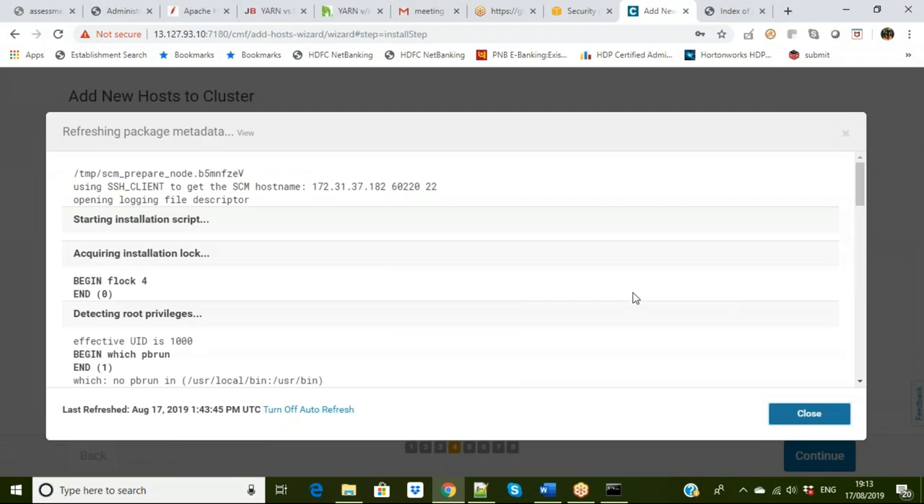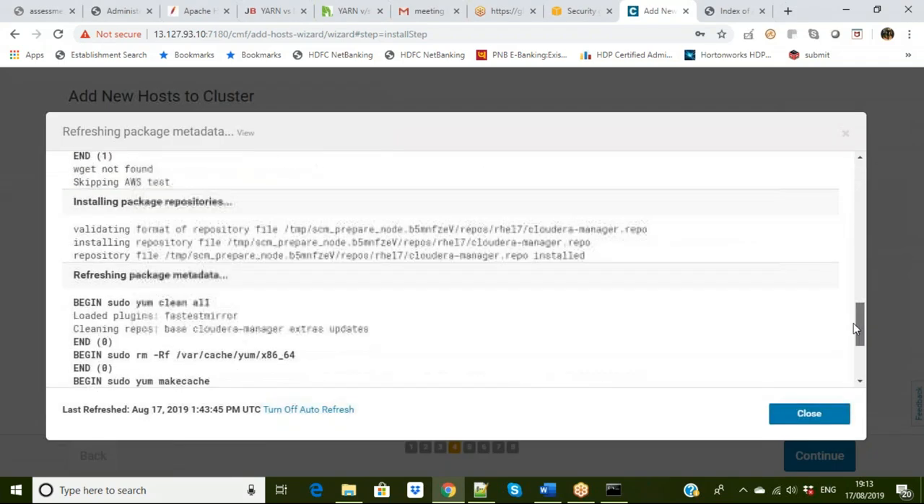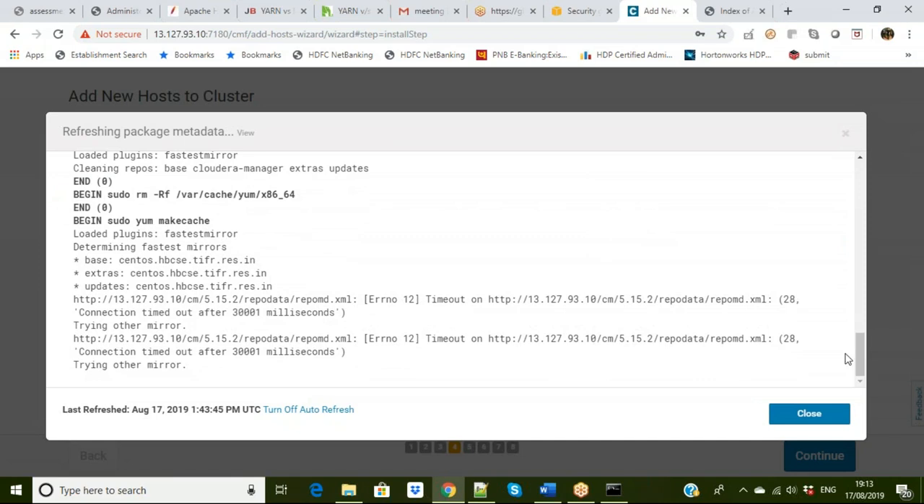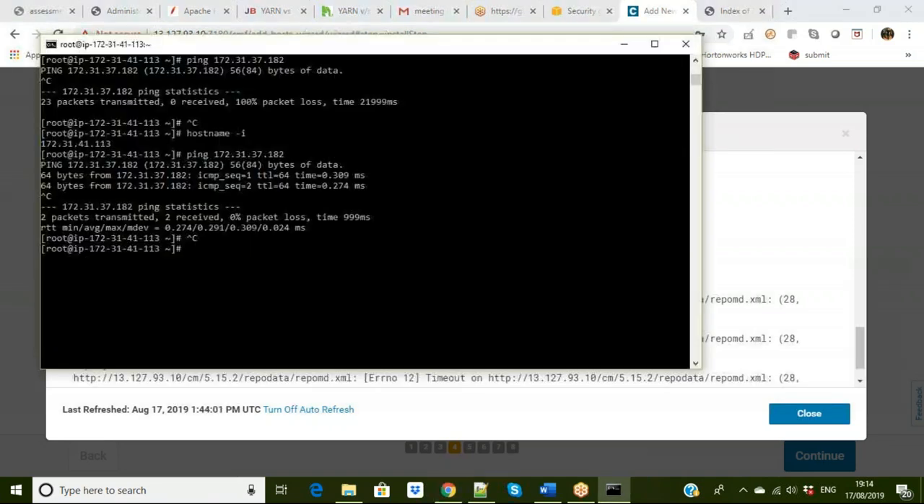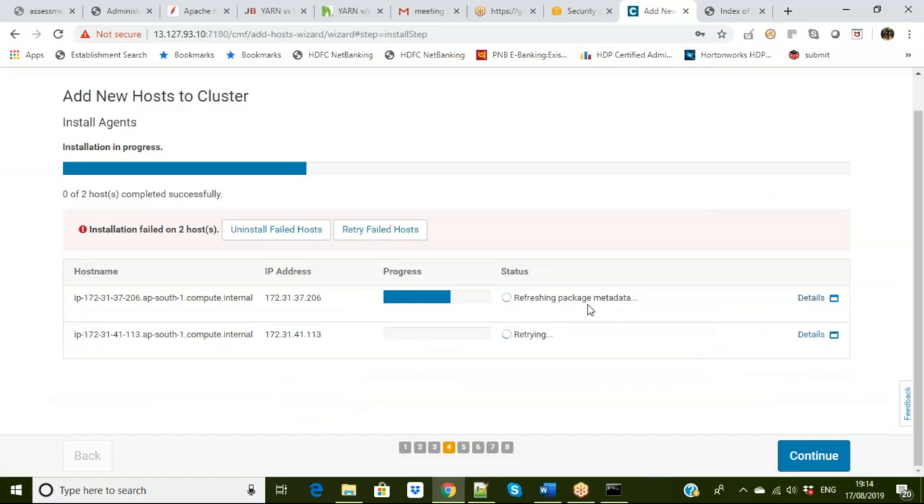The details, what exactly it's trying to do, and if it's stuck at some place. Yes, it is stuck. It's giving me something like repo data, repomd.xml not found, connection timeout. And the reason being, I have given the public IP over there. So what I'll do is, I'll stop it for now.